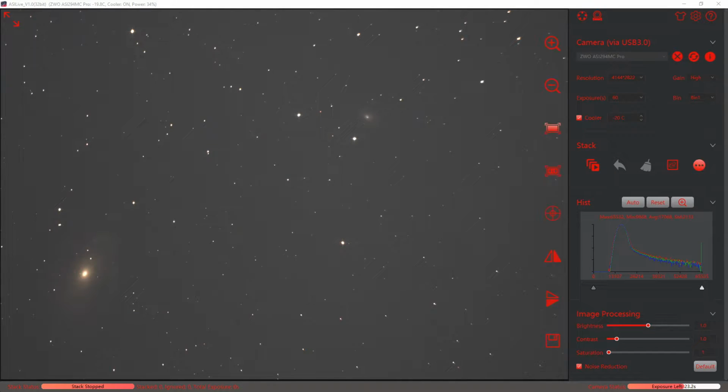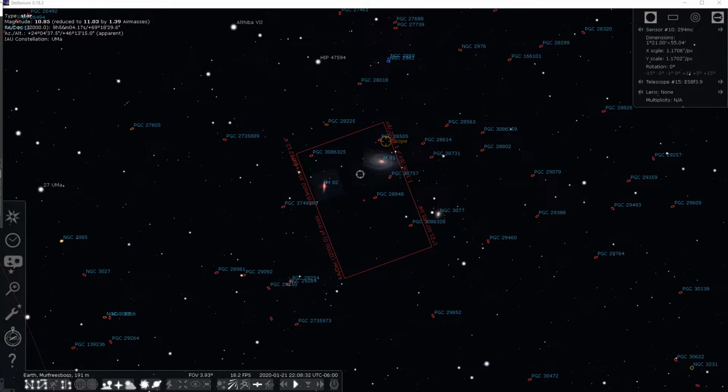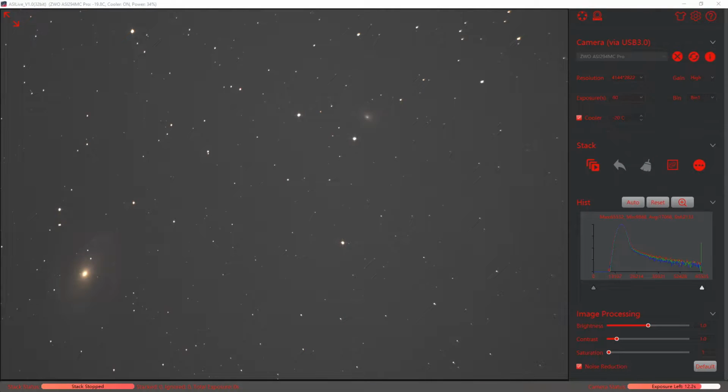Right now we are going to be showing a couple of views here. Let's go ahead and bring up Stellarium. We are looking towards M81 and M82. We are utilizing the Explorer Scientific 8-inch f/3.9 imaging Newtonian on an iEQ45 Pro mount, and we are guiding. We're getting 60-second exposures here.